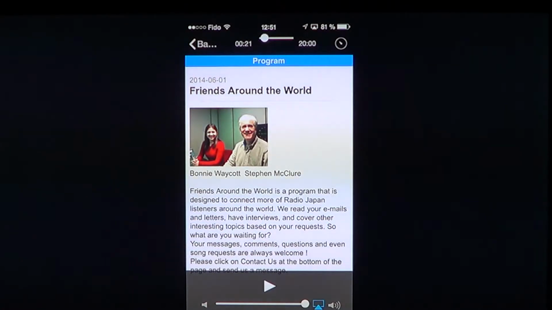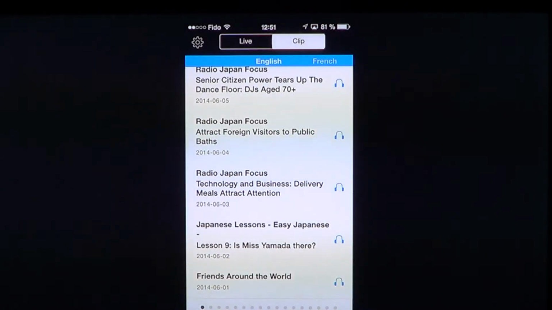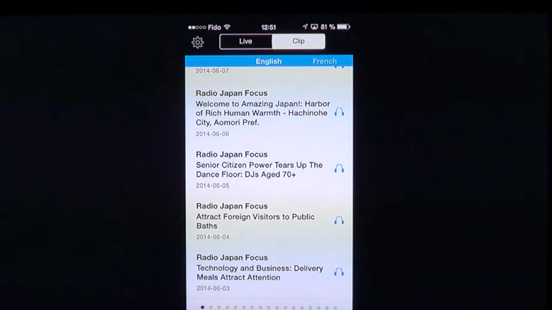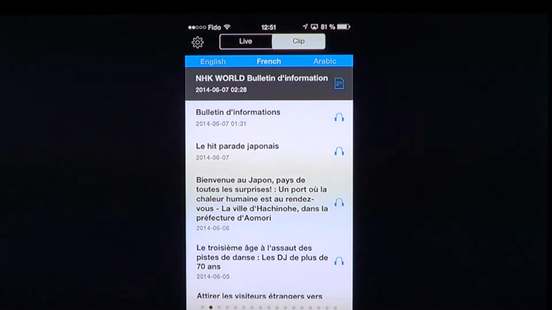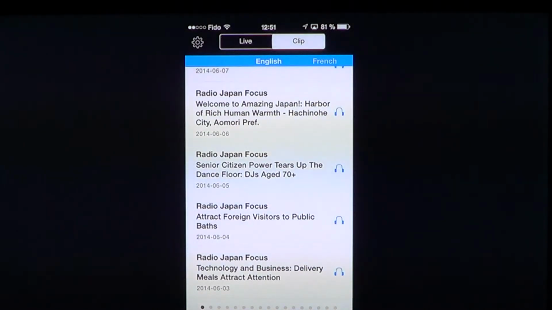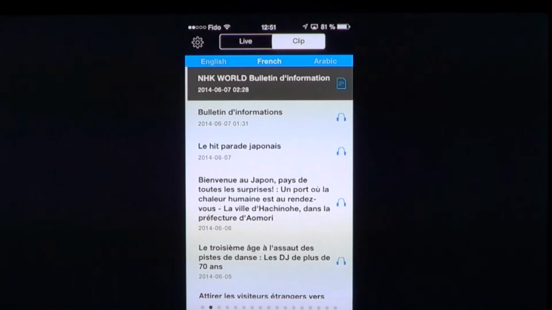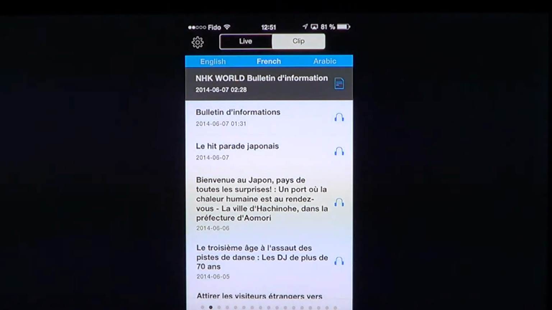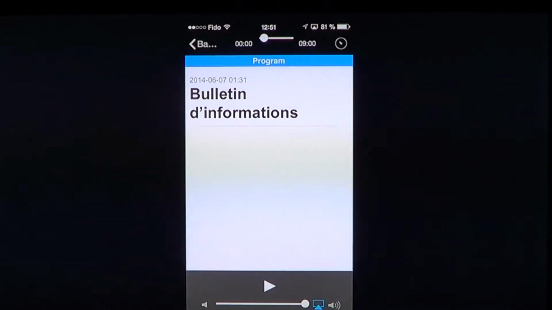And so on. So you can listen to all Radio Japan programs, and you have them in 17 languages. I speak English and French, so I will maybe want to listen to the French news bulletin, for example. So I'll click the French news bulletin, and here I have the French news bulletin for me.